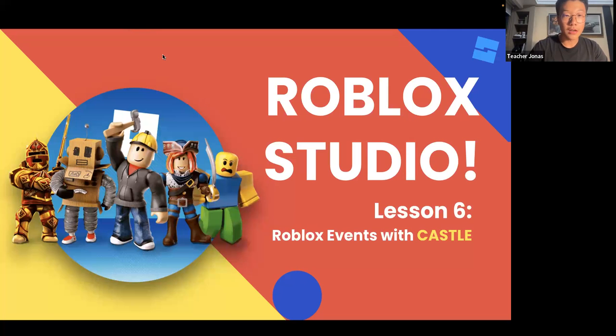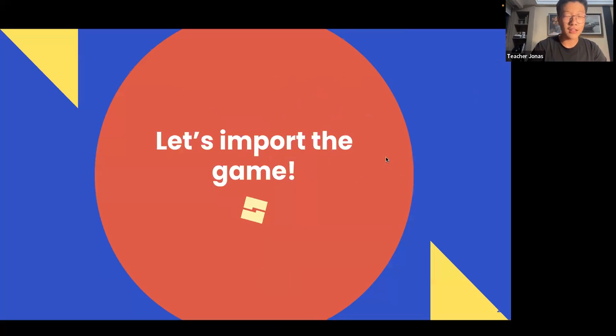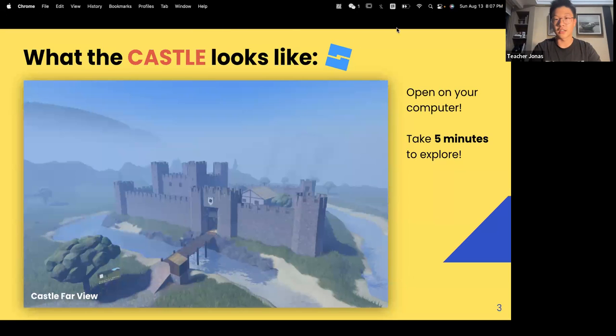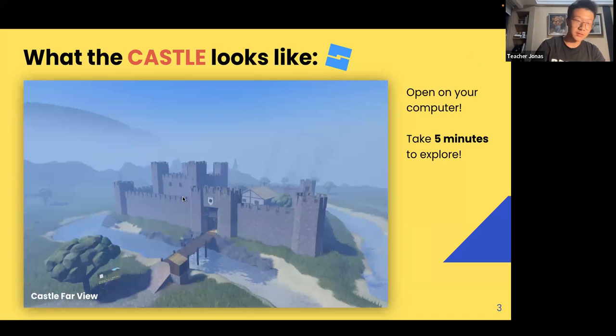When you open the file, it should look something like this. There should be a huge castle, and you should see everything, including the different trees and the sky and a lot of those things. So try opening the file right now, and I'll give you one more minute just to open the file. If you're having some trouble, just unmute or send a message in the chat to let me know.